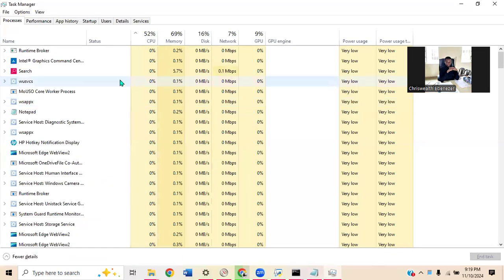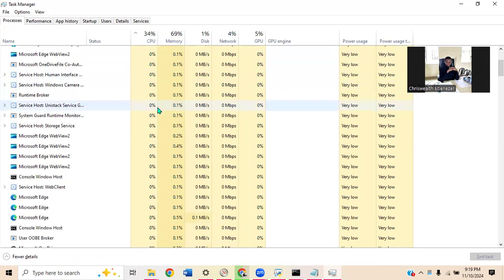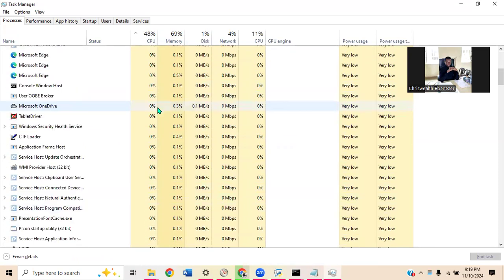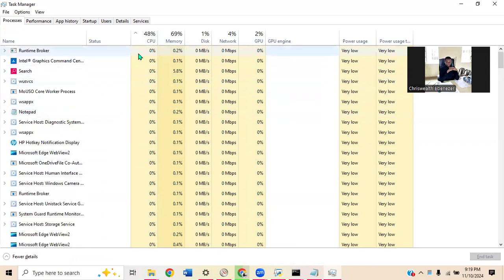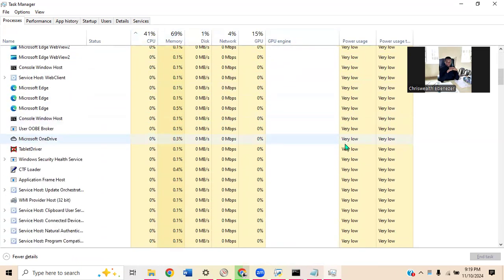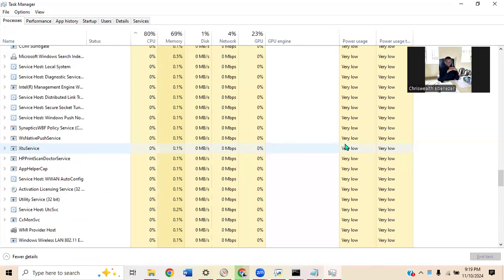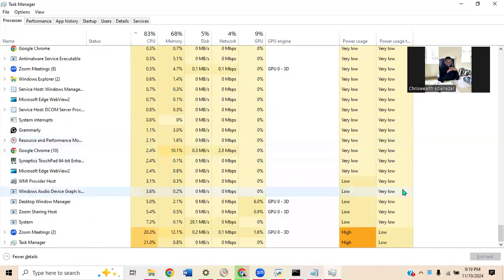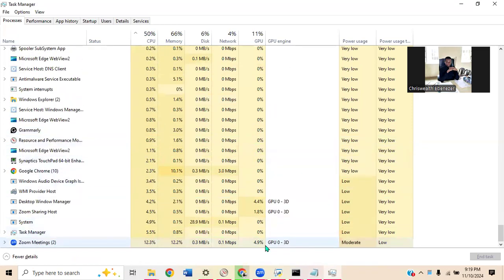On the Task Manager, you can see all these applications running in the background. All of them show you the CPU, memory, disk, power usage, and so on. It shows you all the applications. Can you imagine all these things are running in the background? Look at the ones that are high here.